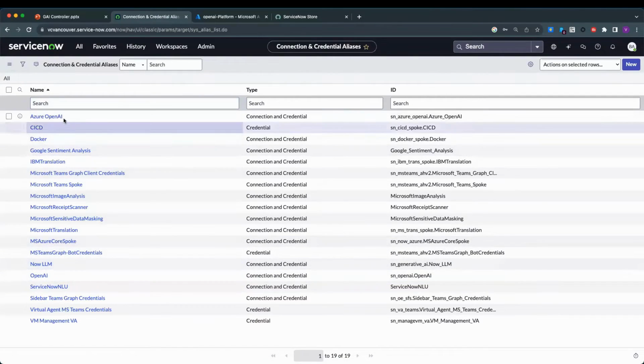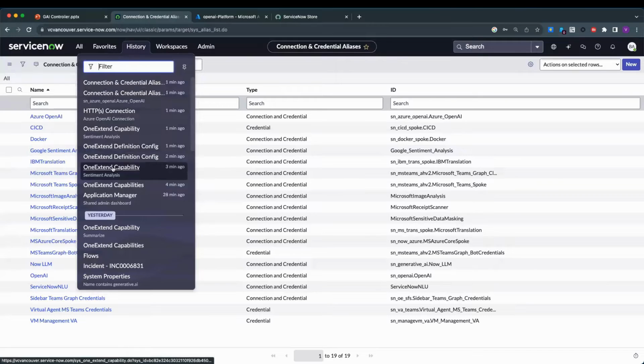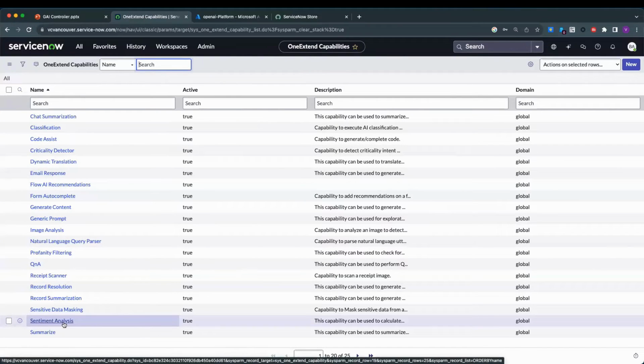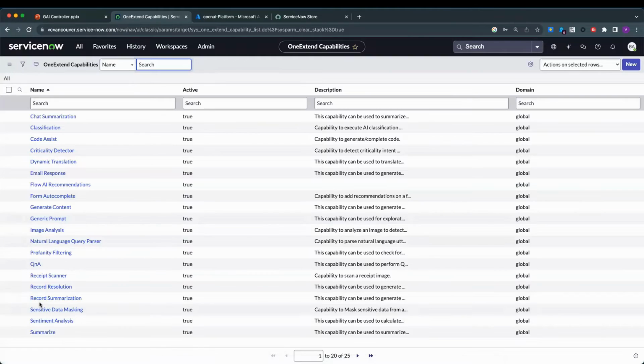Okay. So once you've connected that, you've activated at least one of the capabilities, right? Not summarize, I'm sorry, I keep saying summarize, sentiment analysis. I also did it for a generic prompt, because we're going to use that in a moment, and you'll be good to go. You'll be able to use it in any of the builders, right? Flow Designer, Virtual Agent, etc. Let's use it for Virtual Agent, because this is, after all, a Virtual Agent Academy.